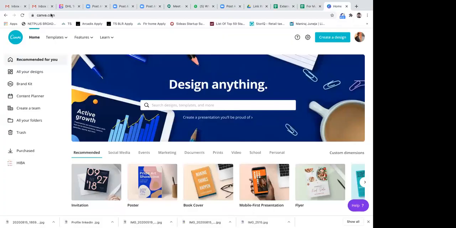So guys, this is the Canva platform, canva.com. I'm already logged in to the premium version, which you can do from here. The options are presented here. Now there are two ways to start.